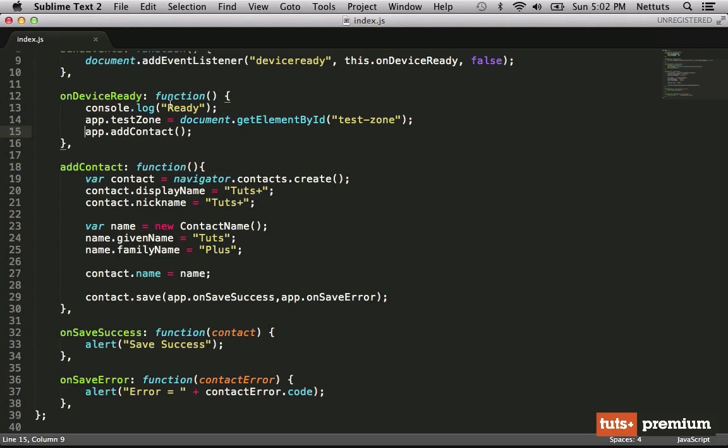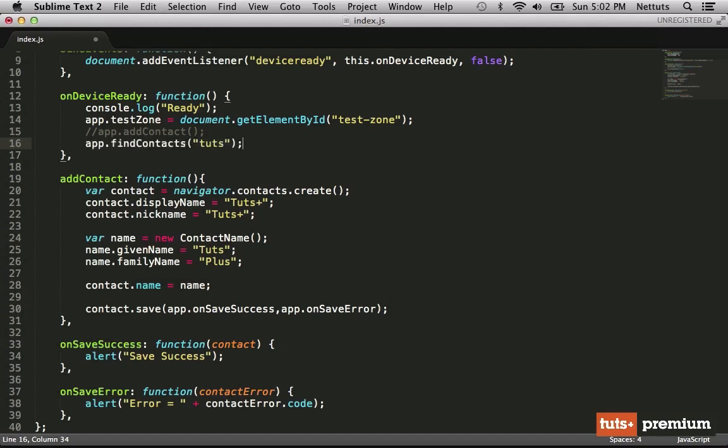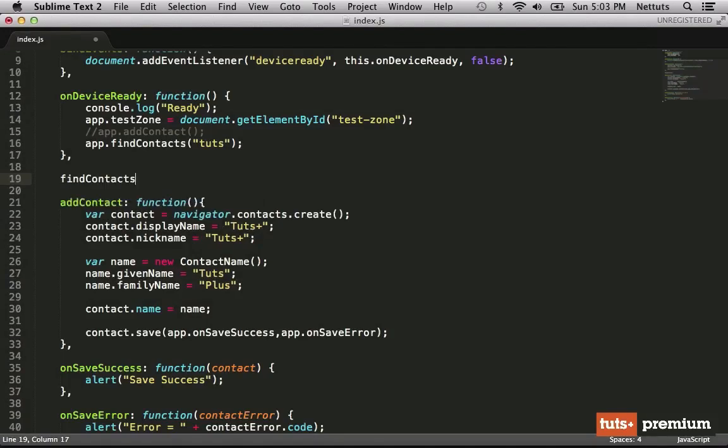Let's try and use the findContacts method. We'll comment out our app.addContact call and create a new one. I'm going to call this function findContacts, and I'm actually going to pass it a string. In this case, I'm searching for any contacts with the word tuts in them. I'll block out our findContacts function, remembering that we're going to be receiving a string when it's called.